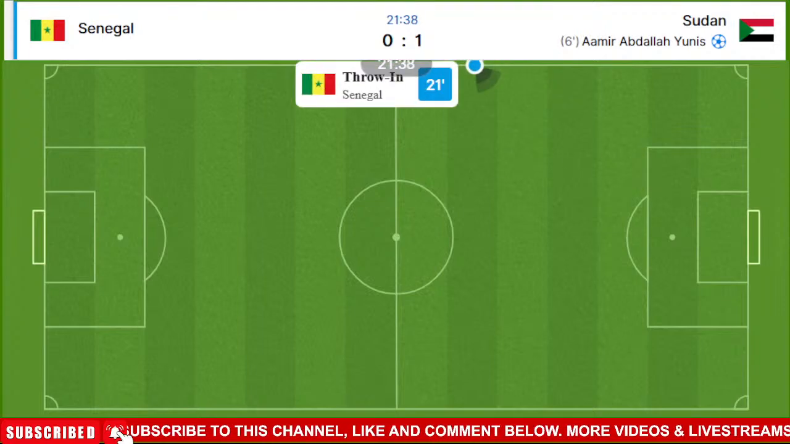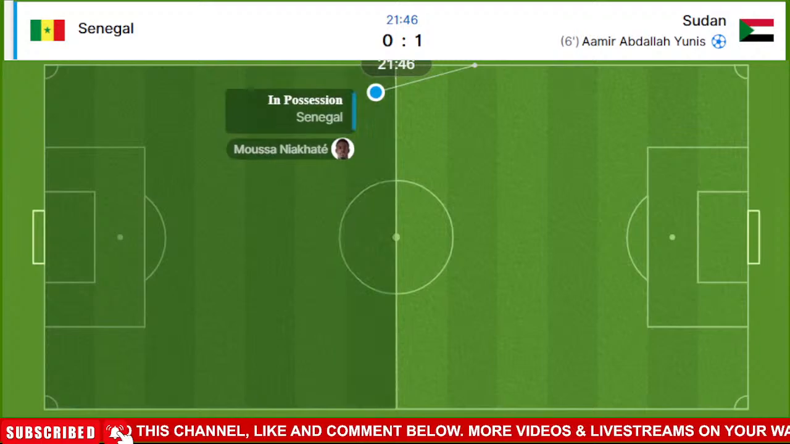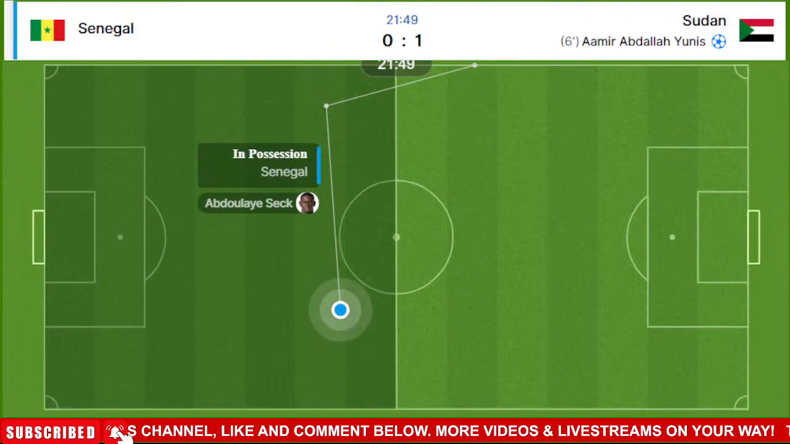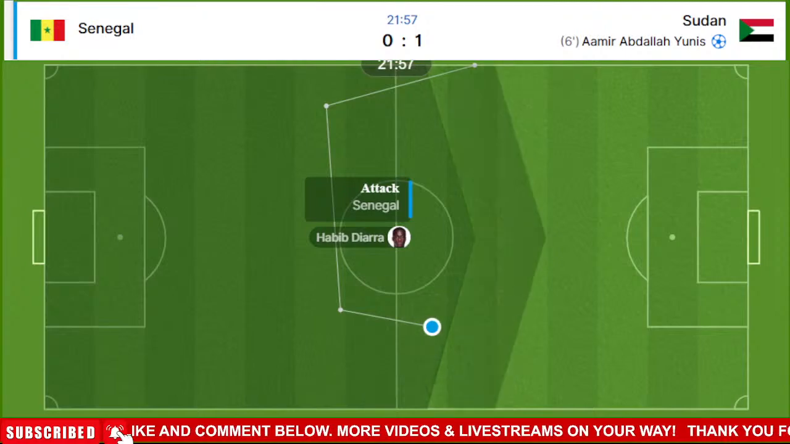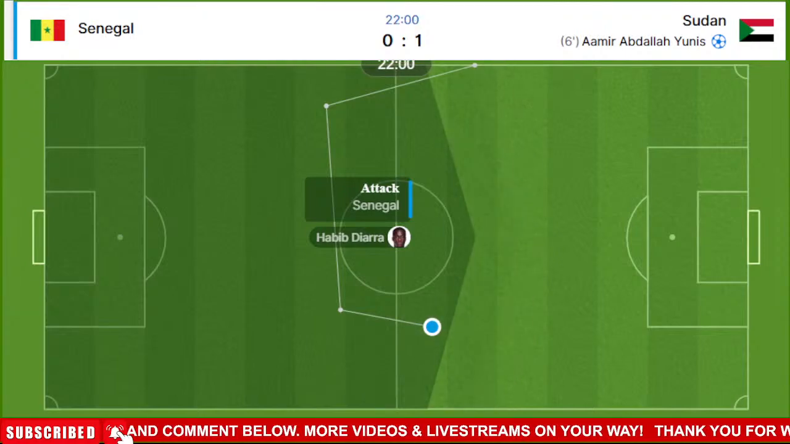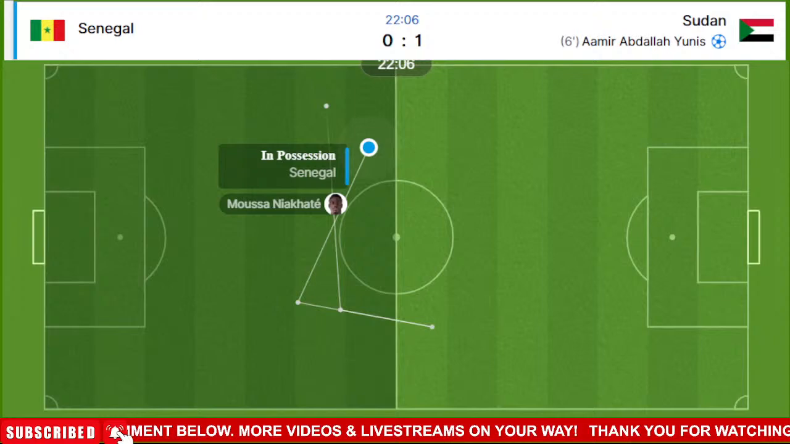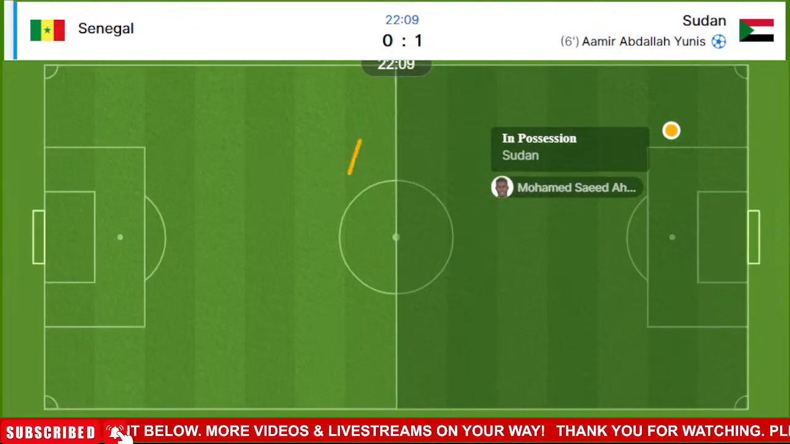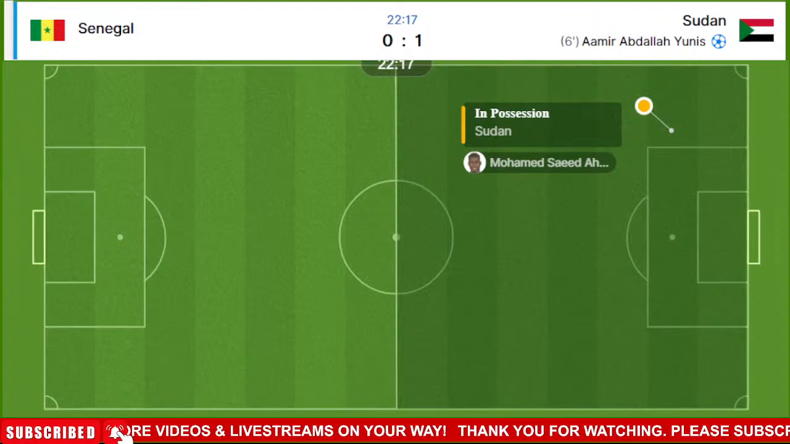19.5 minutes on the clock. No real clear opportunity so far for Senegal. Sadio Mane blazing an effort over the crossbar. But other than that, the Sudanese have managed to keep Senegal out and at bay. We are almost halfway through this first half. Senegal are yet to really get going in this last 16 encounter. You certainly have to give credit to Sudan and the way their side has defended in numbers.